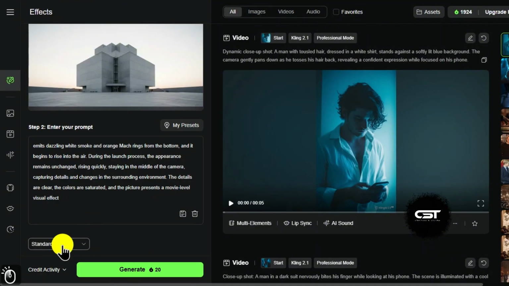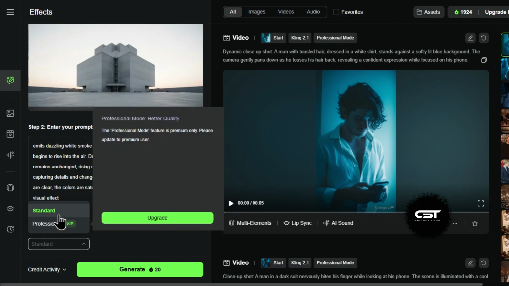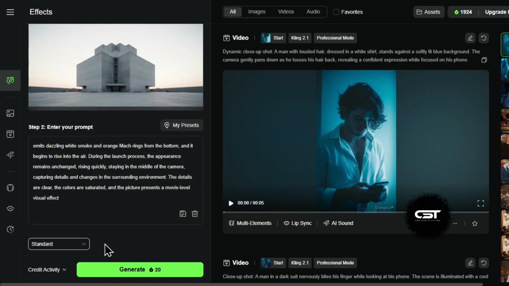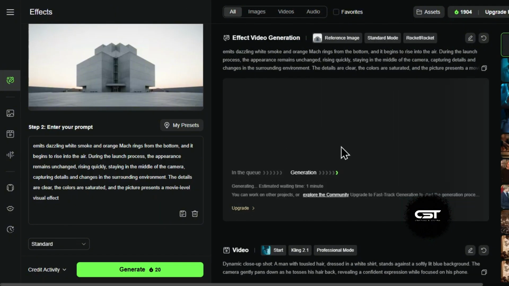Below the prompt, you'll see a drop-down for the mode. We'll stick with standard. It's faster and great for what we need. Hit that big green generate button. Kling AI is now working its magic. You can see the progress bar here. It usually takes about a minute, so just sit tight while the AI cooks up our masterpiece.